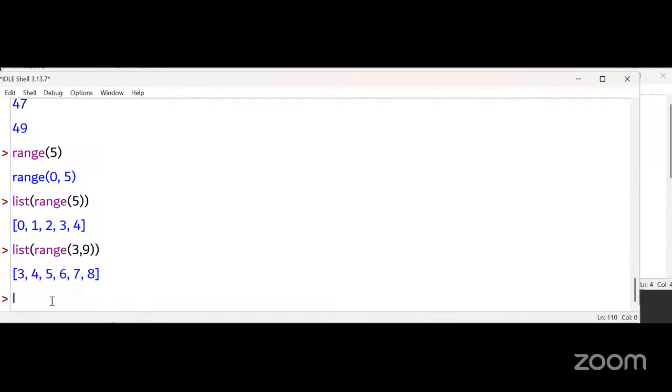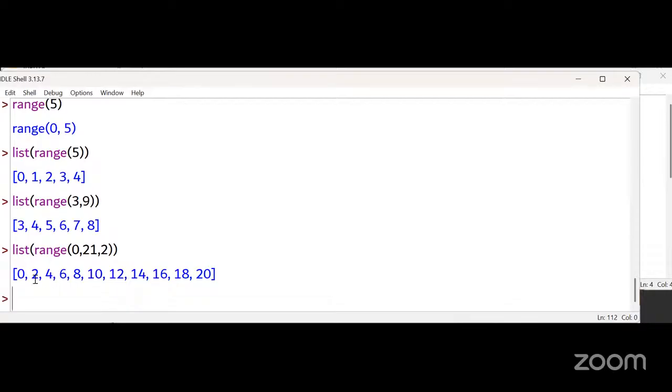And also one more thing: list, range, and open it. Here I'm giving the starting value, the ending value, and also the step counter. I want a 2 by 2 increment, so I give 2. Can you see here? 0, 2, 4, 6, 8, 10. So it is giving a 2 by 2 increment.